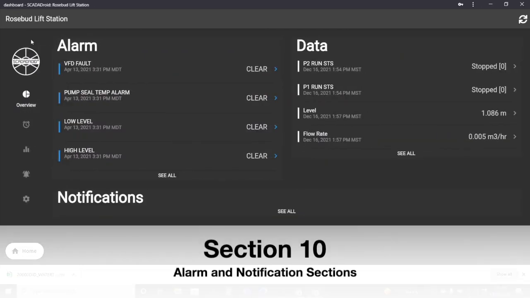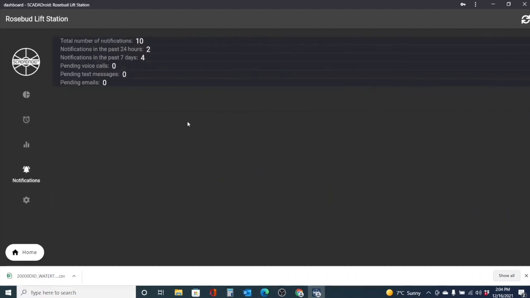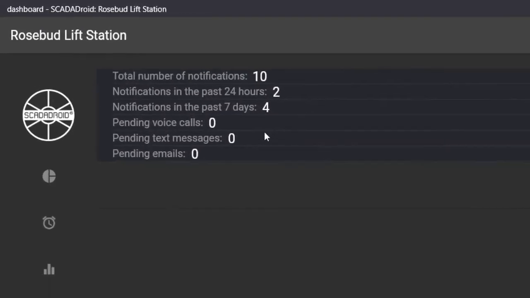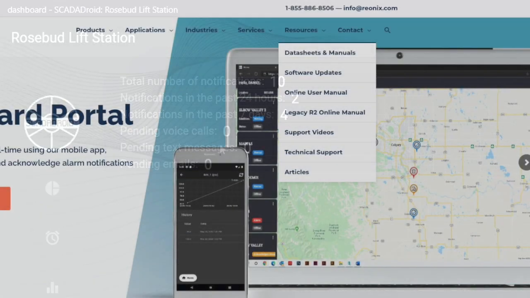On the main page there are two other sections, Alarm and Notifications. To add an alarm to the Alarm section, input ALM/XXX into the SCADADroid tag field and it will show up there. Rheonics Technologies is still working to improve the notifications and alarm sections as well as system data such as cell parameters. Thank you for watching this overview video of the Cloud SCADA Dashboard.